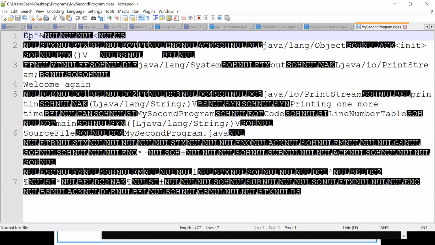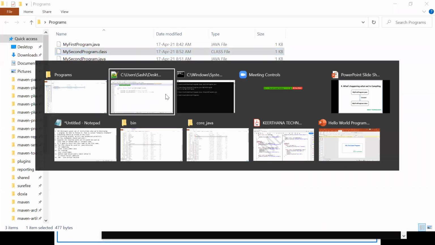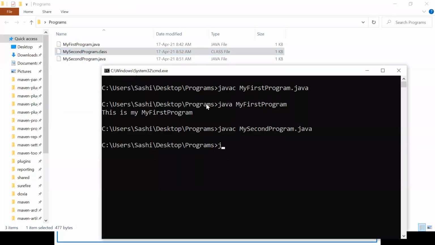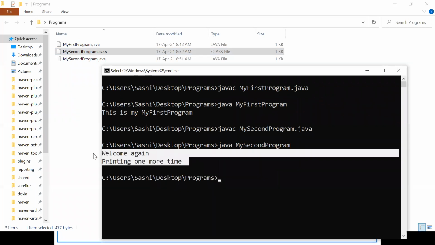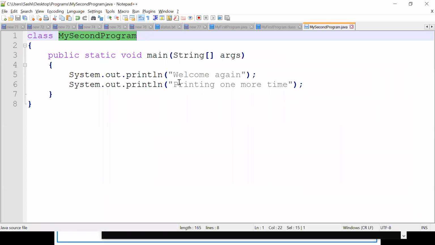No need to worry about the bytecode. Now how to run it? Simple: java MySecondProgram. Run it. See, you are getting two lines: "Welcome again" and "printing one more time." Yes, because we are printing twice. So this is a very basic explanation of our first and second Java programs.